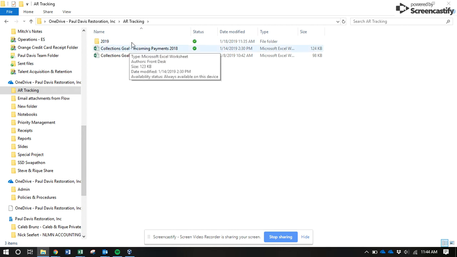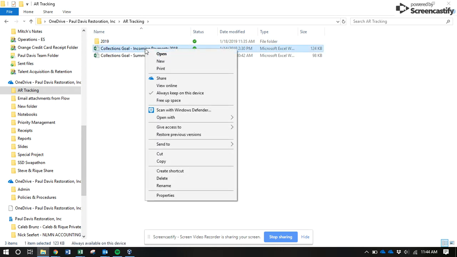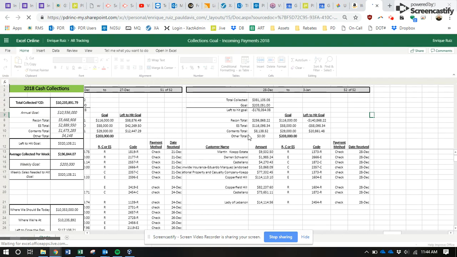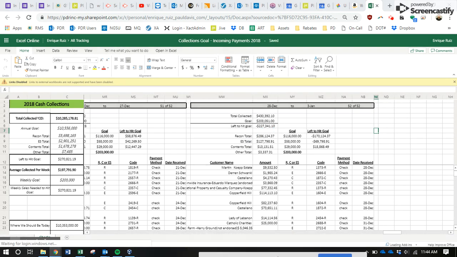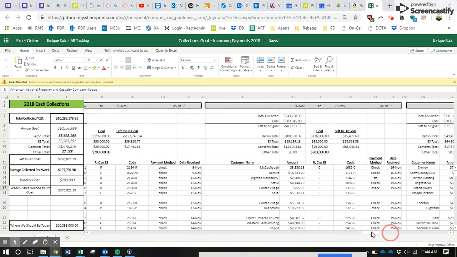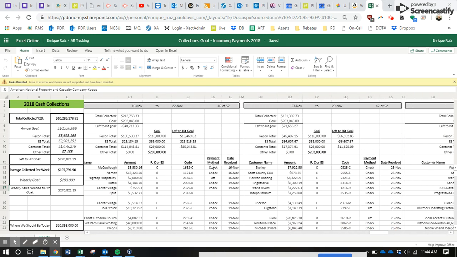So with that, I'll go back into this collections goal sheet, right click on it, and go to view online. And that's actually going to open a browser window. Now, please don't judge me for how many tabs I have open. But while I'm in it, if you have any experience with Google Sheets, you'll see other users in it from time to time. Looks like I'm the only one in it right now because this was last year's collections goal sheet.